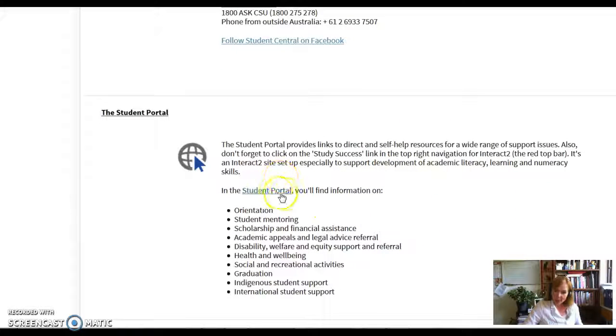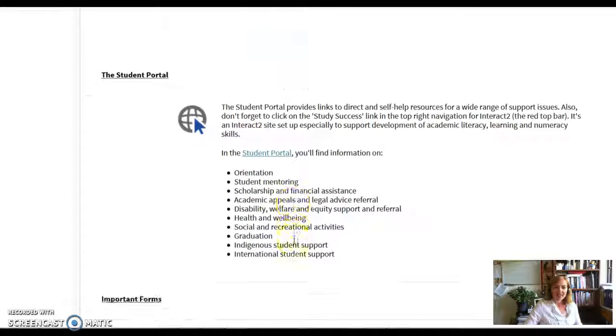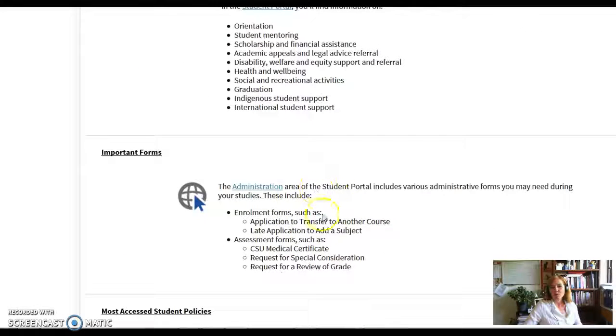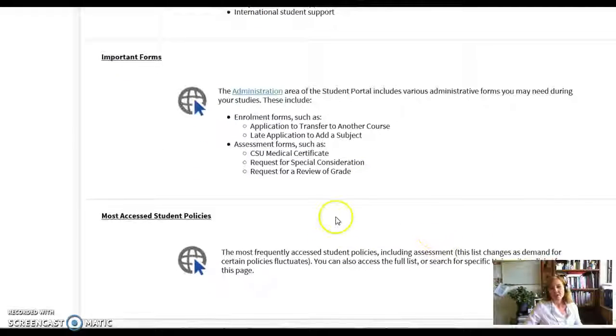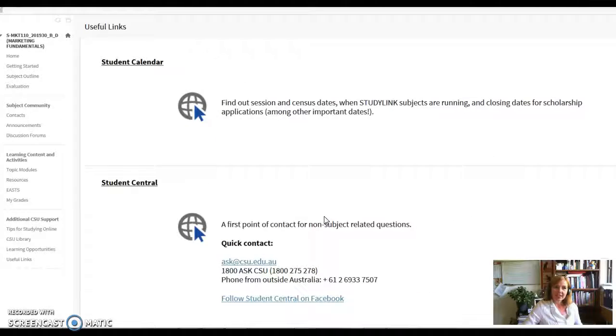The student portal here, this hyperlink here, takes you to all of these really important things that you as a student need to understand and can access. And then there's some important forms. So if you do want to make some changes, for example, you might have been ill and you want to make a request for special consideration, you can just pop in here to the administration portal, and then that'll take you through those steps of how to apply for special consideration. And so forth. So there's lots of things in here to have a look at.